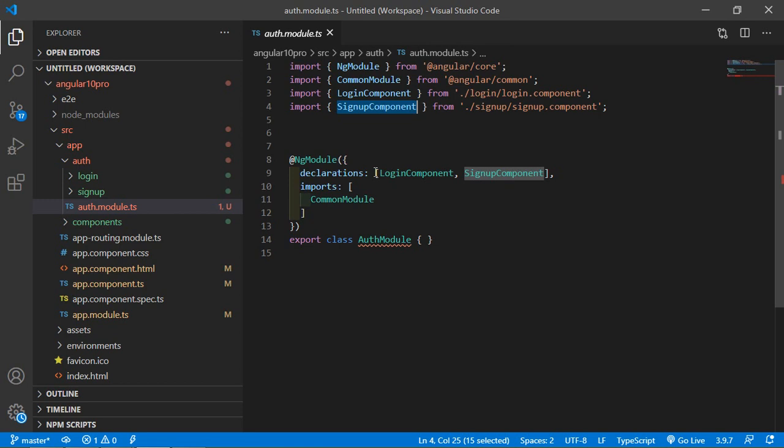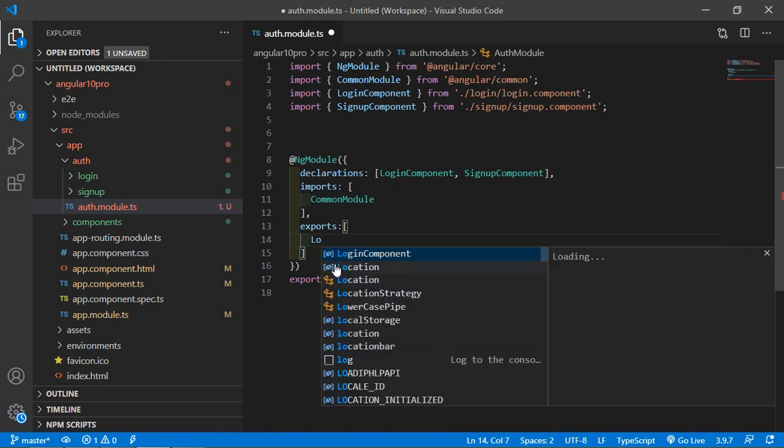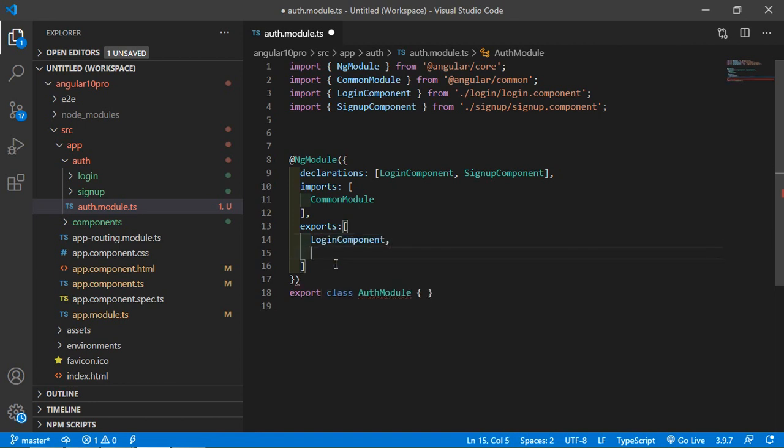All right, now inside the NgModule add one more property which is exports. So just add here a comma and create a property exports colon, create an array, and inside this array just write these components: login component comma sign up component.